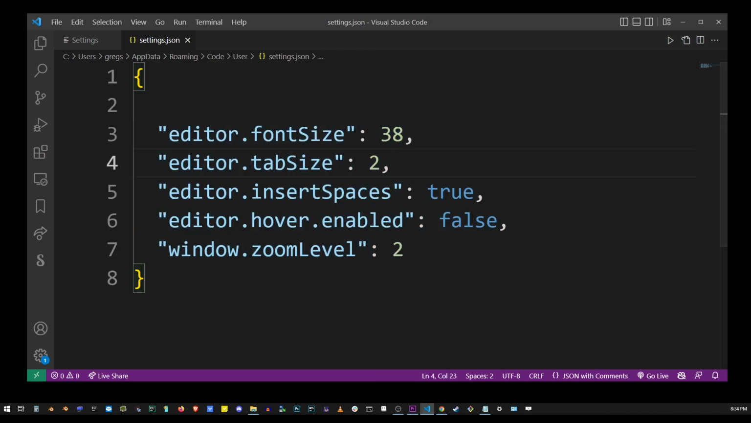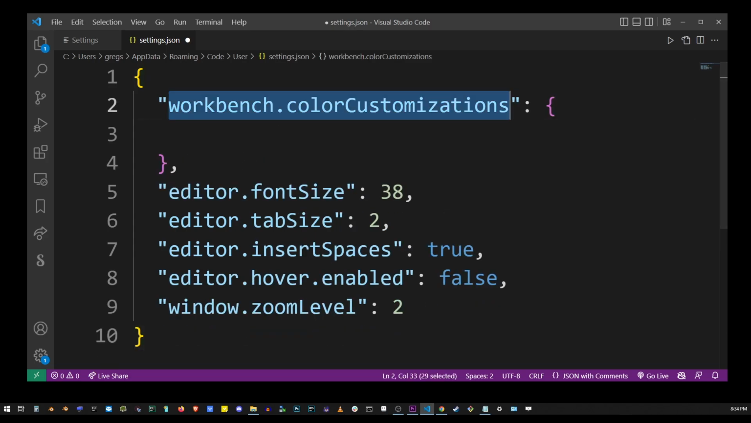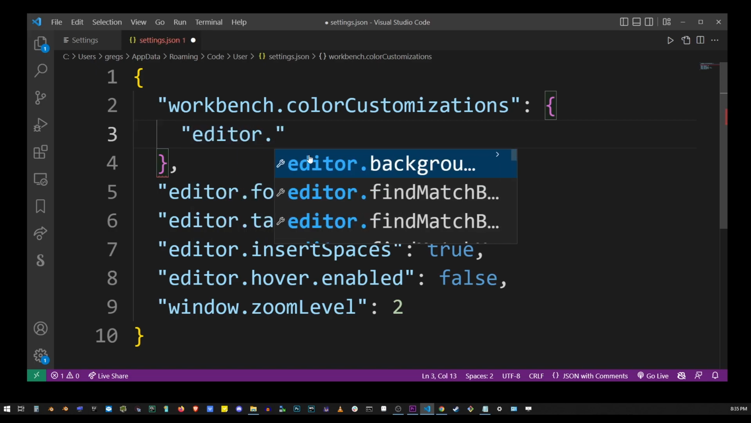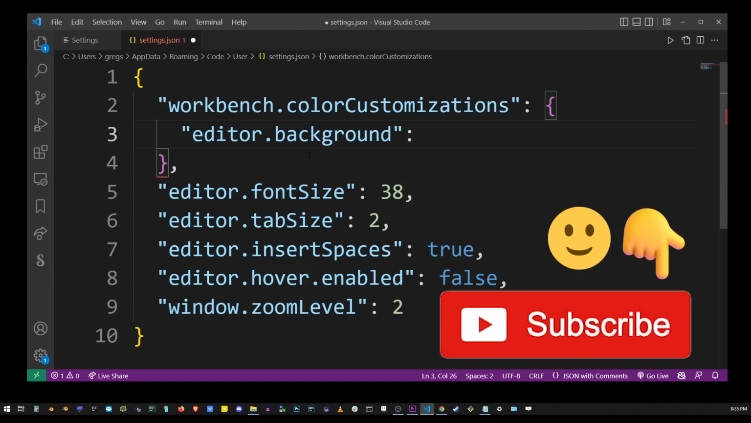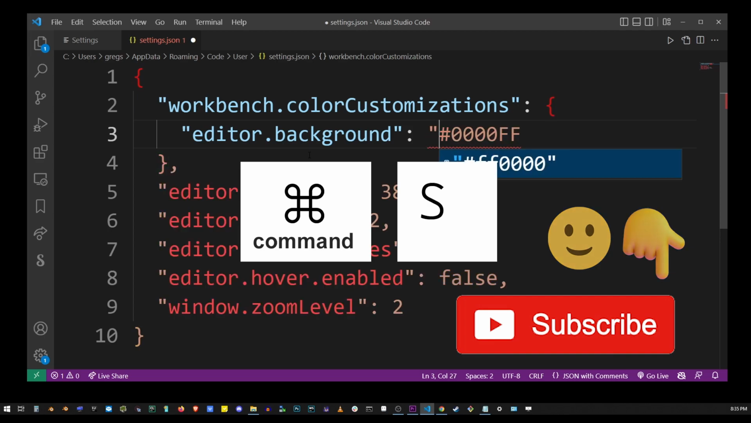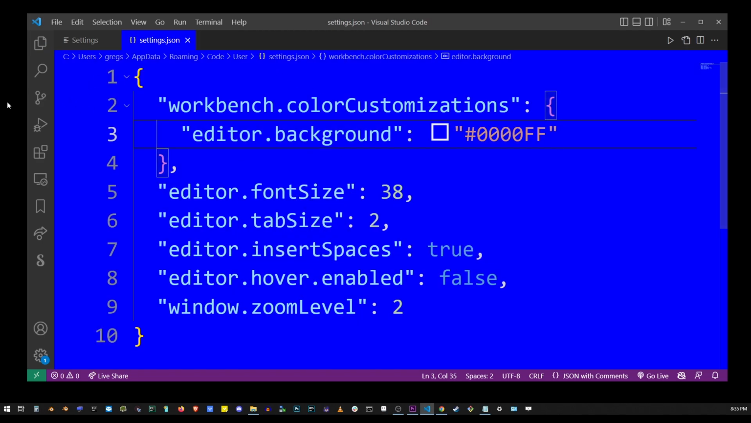Here, all you have to do is edit the workbench.colorCustomization JSON object. To change the VS Code background color, you want to add a new property called editor.background and set it to any HTML color you want. Now hit Control S, or Command S if you're on the Mac. Your background should change throughout the entire editor.